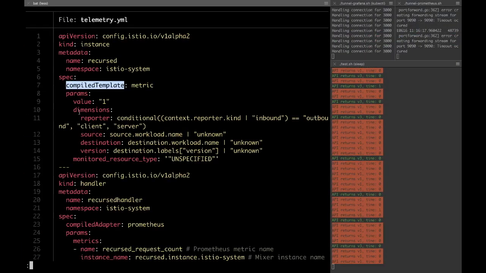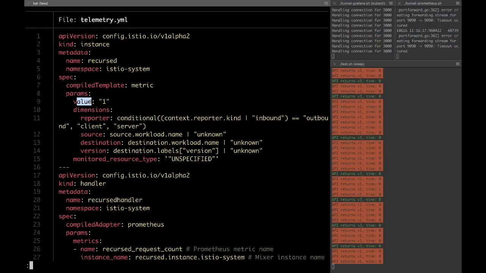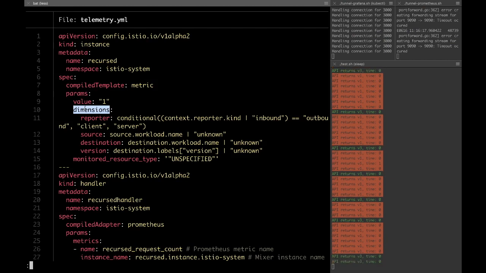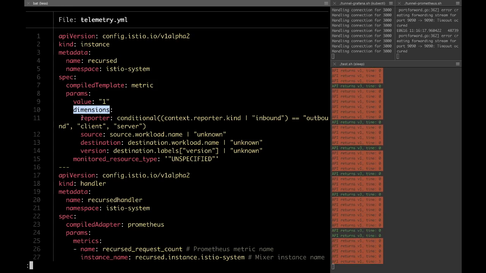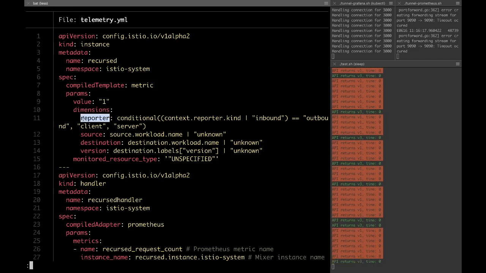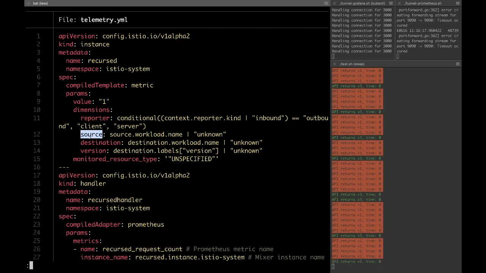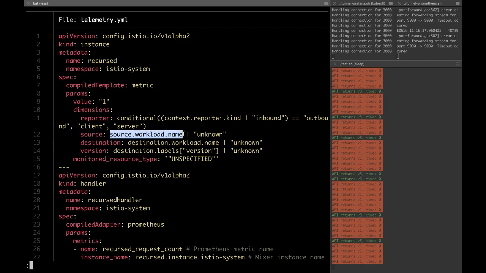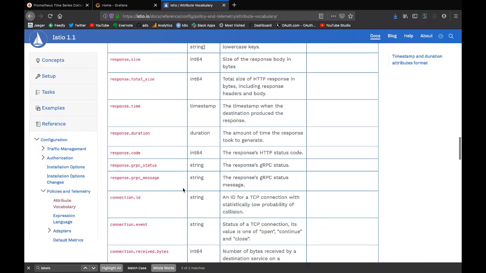And as you can see, there is a value for the metric. So in that case, every instance will have a value of 1, and a set of dimensions. Dimensions in the case of Prometheus will match the labels. So I create 4 labels and 4 dimensions that will become labels. And I can use attributes that are currently accessible. If you are interested by the attributes values, that's where you get everything.